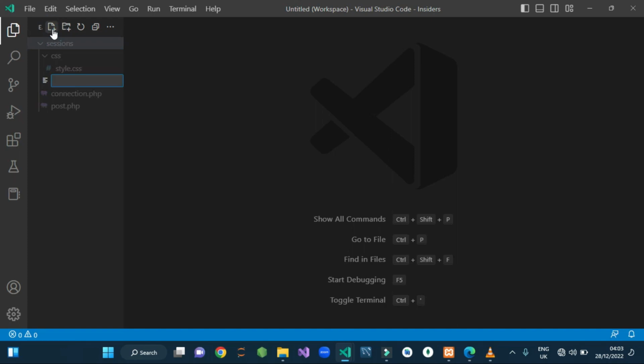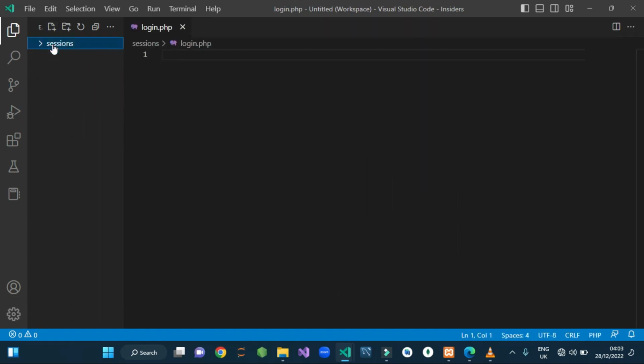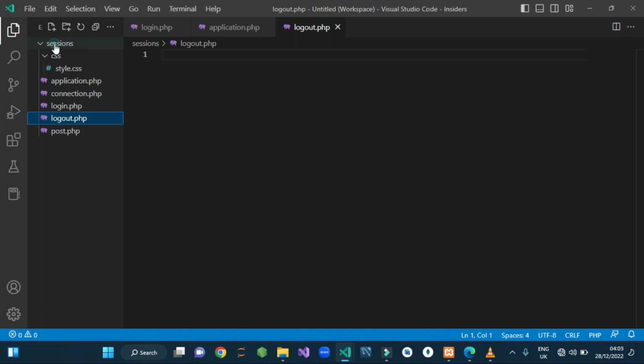So I come here and I say login.php. I do that. I come again and now say, maybe we'll call it application.php. You come here and now say application.php. We'll do that. Then now we create our logout.php. We are doing a login and logout form using session now. Now we have done all those ones.